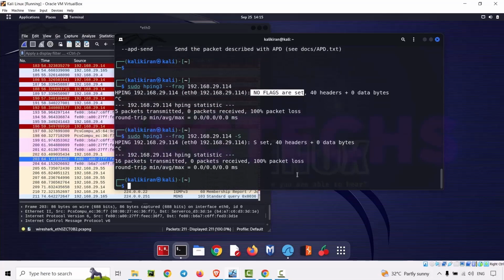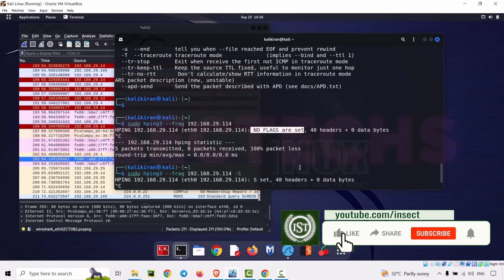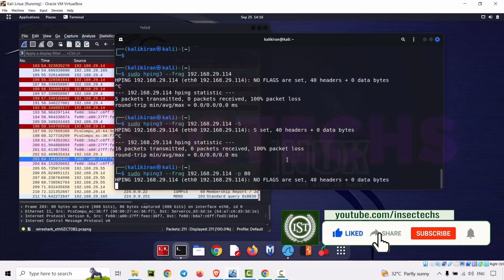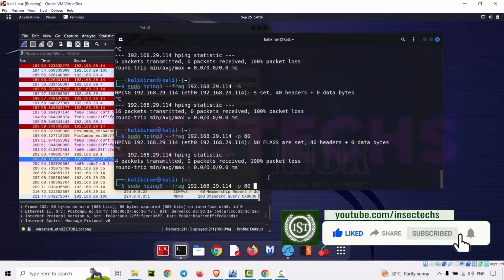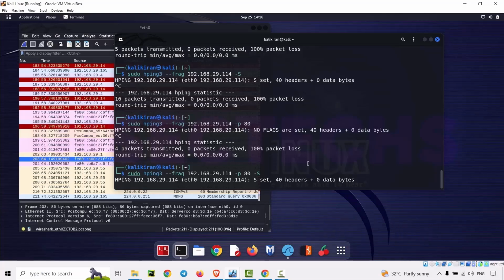So let me try once again on a specific port. Instead of sending a SYN packet, let me send a TCP packet for a specific port, say for example port 80, as you can see over here. Let me hit enter. Still we are unable to send the packets. Let me repeat the command. No. So the ACL might be really strong.